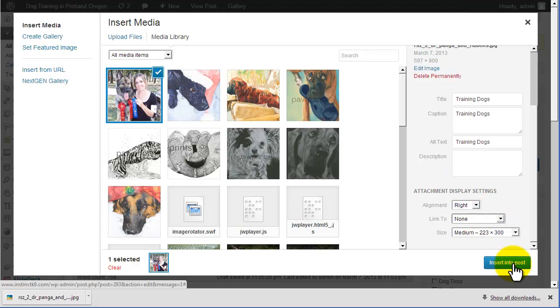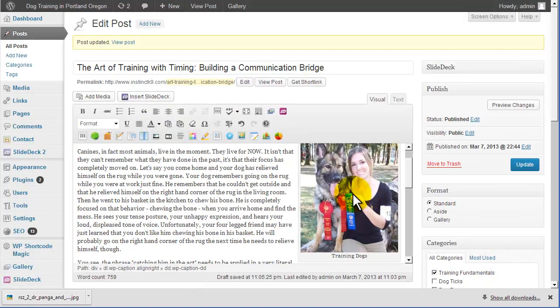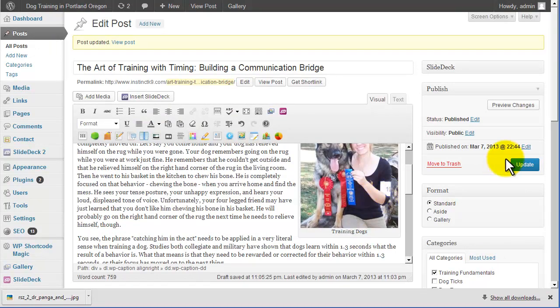If it's an image that people are going to want to click on and see more, then you'd want to use link to media. And if you leave it on link to media, that's not really a problem. It doesn't really cause any problems. Insert into post. Boom. It's back. Update.